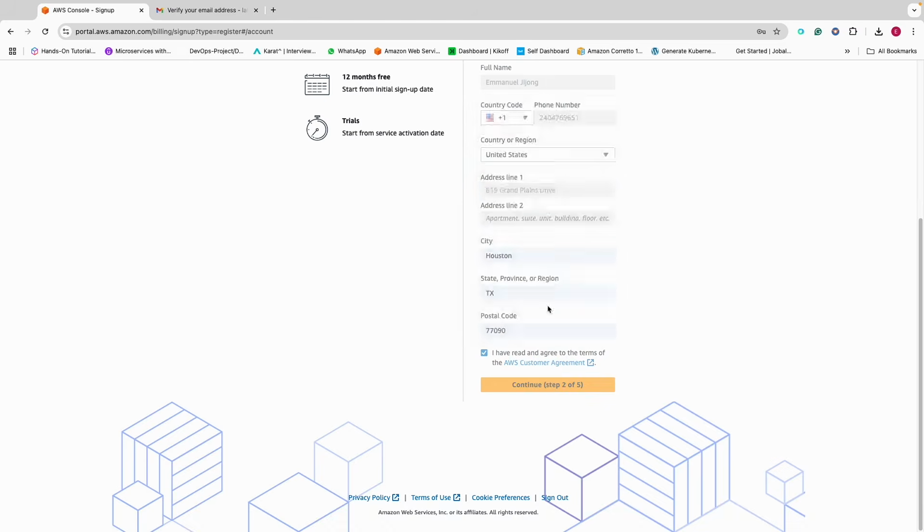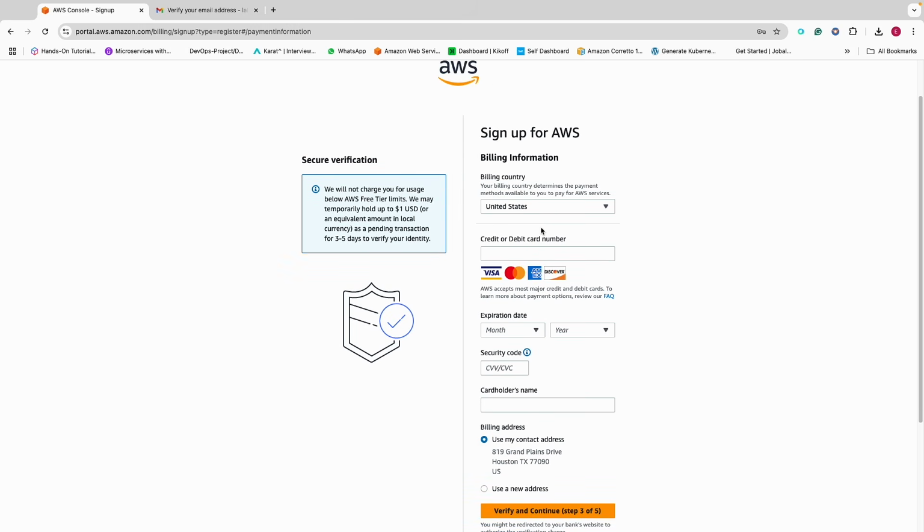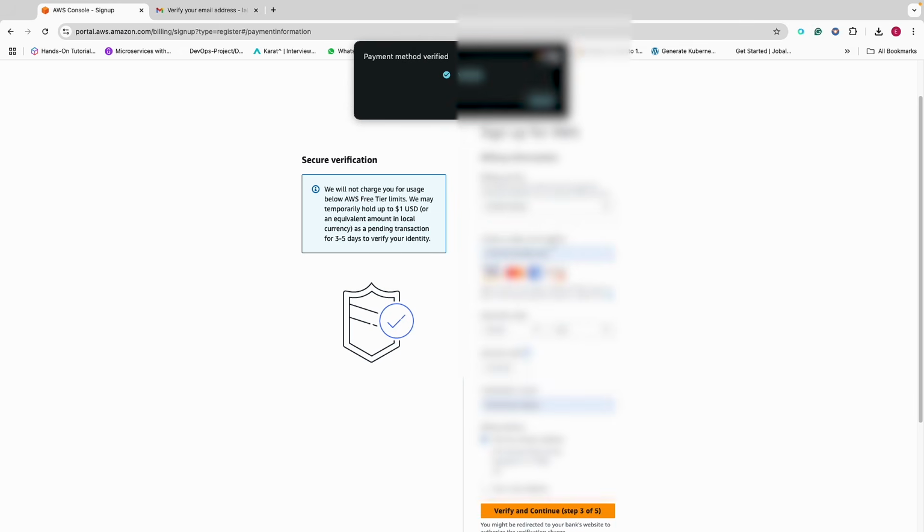I'll click on continue. Usually what AWS will do is try to verify your identity, and the way they do it in the US is that they use your debit card to verify your identity. They're going to debit $1, then they'll put it back in within 3 to 5 business days. So I'm going to put in this debit card right there.